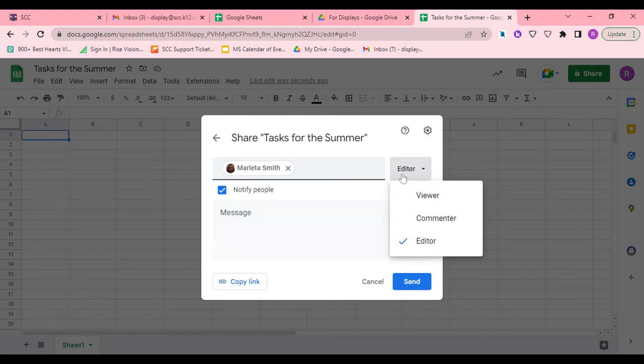If it's for a team or for a building wide or it's just a list you want people to access, you can give them viewing privileges so they can see the list, but then they can't make changes. They can make their own copy, but they can't make changes. I'm going to go ahead and make this collaborative, so I will keep it as an editor.